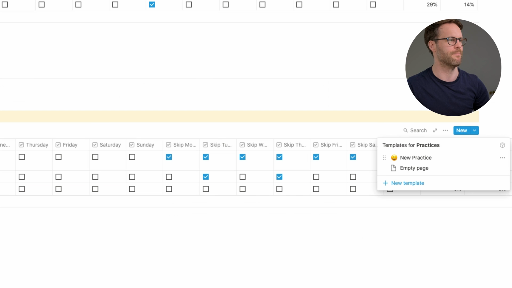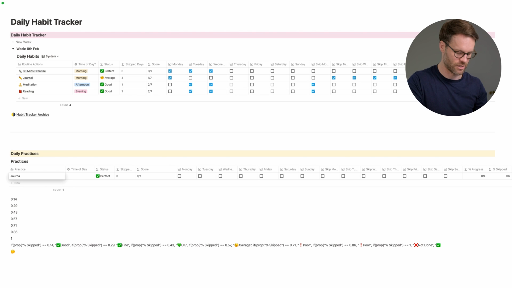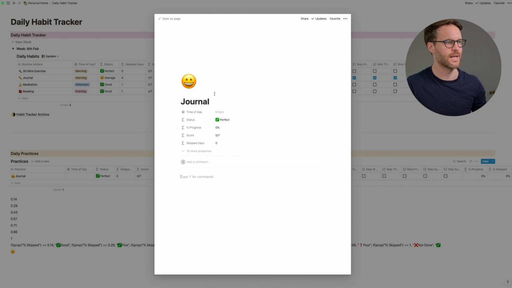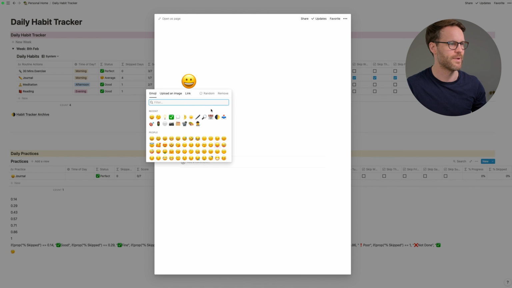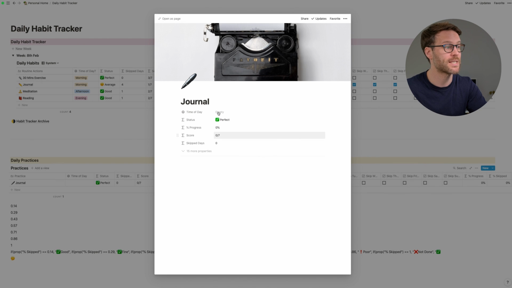That's a template done. So, delete all of these. I'm going to add a new, let's say journal. Click into it, click new practice, and then you can edit from here and you have that system set up. Now the cover is the thing that will turn up on your board view. And then of course set your time of day. So simply going in here, I want to journal in the morning.